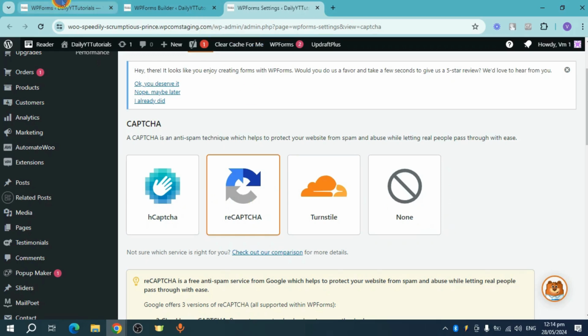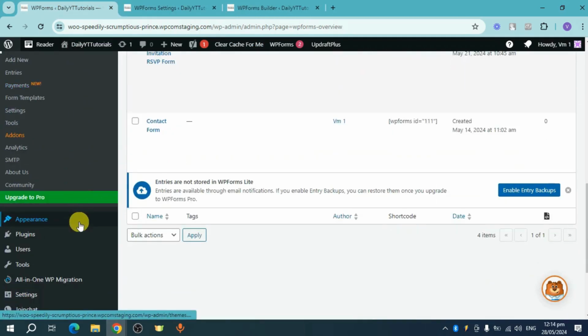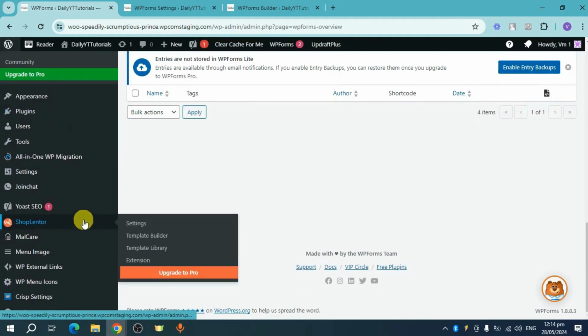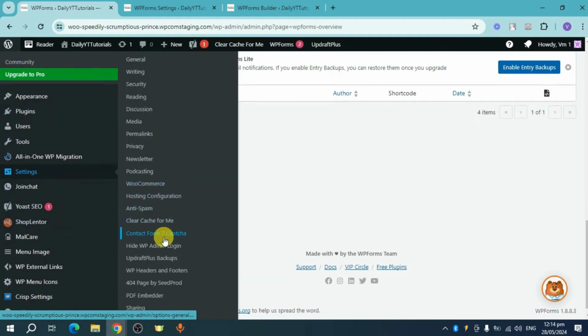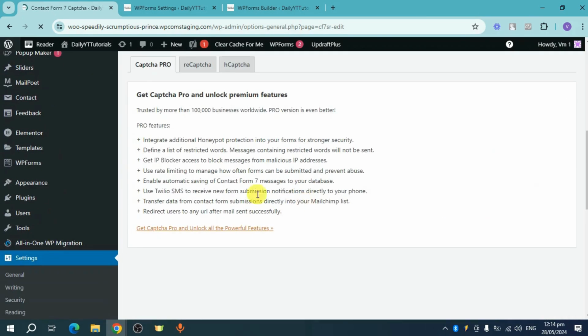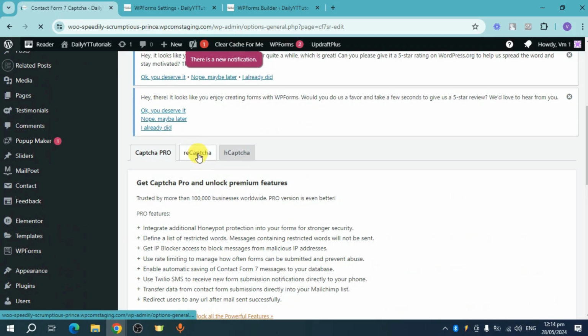Let's head back to our first tab and locate Contact Form 7. It's located in the settings, and you can see the Contact Form 7 CAPTCHA option in here. Head over and click on that. Once you have clicked on that, you should see this. You can choose reCAPTCHA or hCaptcha. For this one, let's choose reCAPTCHA.